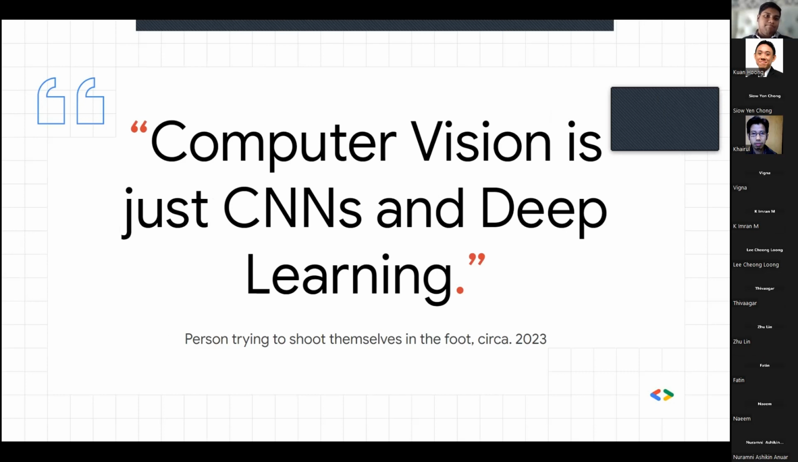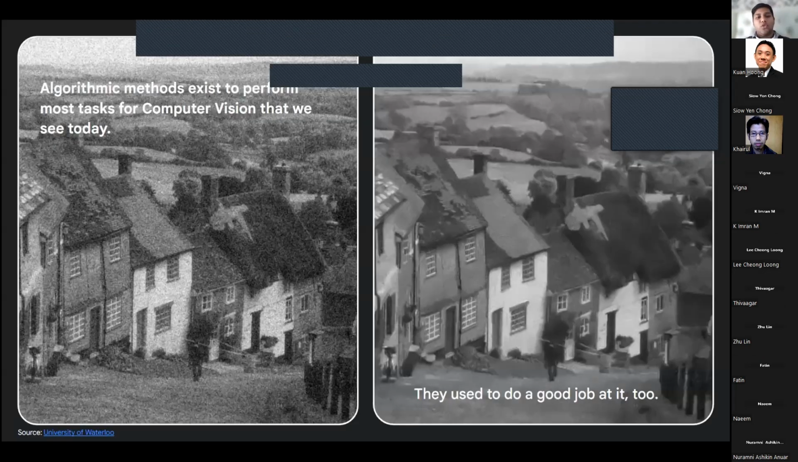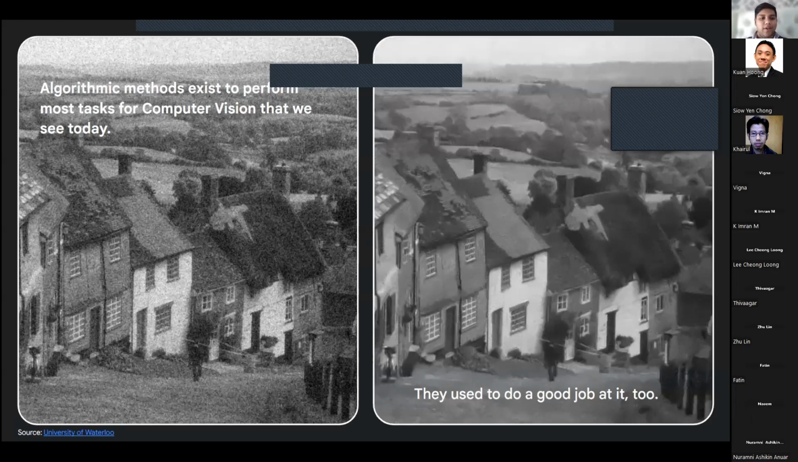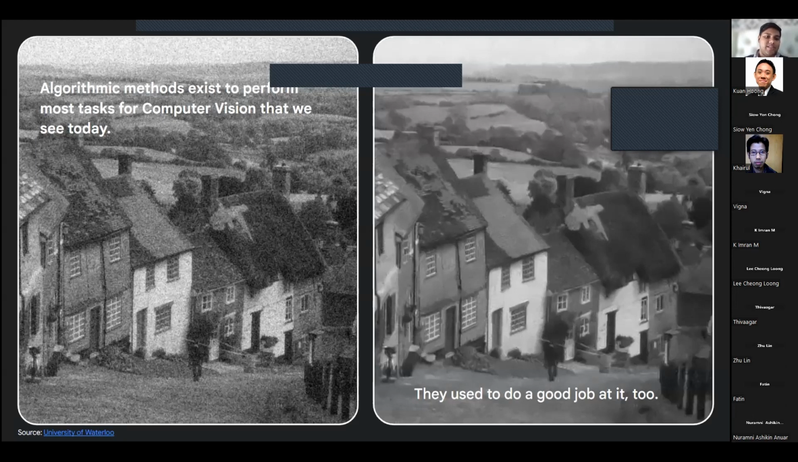So algorithmic methods exist to do most of the tasks that we ask computer vision to do today. For example, on the left, you see a noisy image, something you would see from probably a painting of a French village in the 1700s or 1800s. But you run a very simple algorithm, which again does not have any kind of machine learning, and you get something along the lines of the image on the right, a much cleaner and clearer image of what's happening, right? You don't need machine learning for every task in computer vision. Some of them are very well solved with more traditional methods, right?